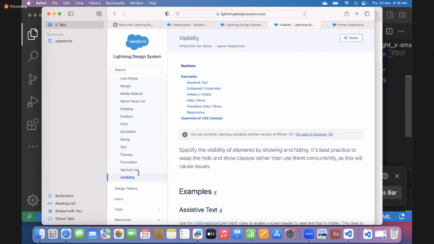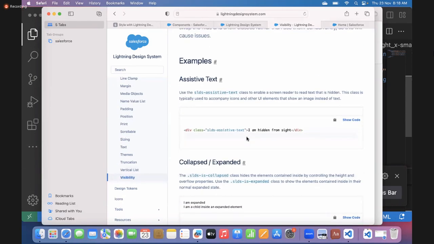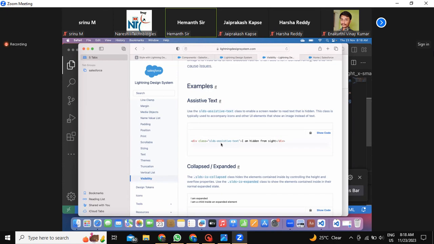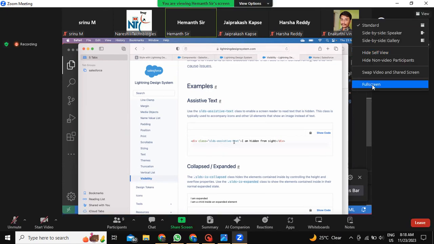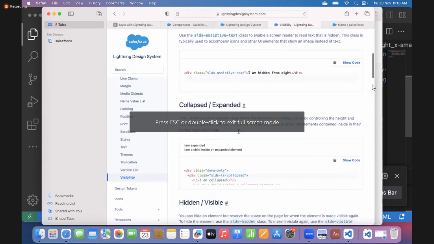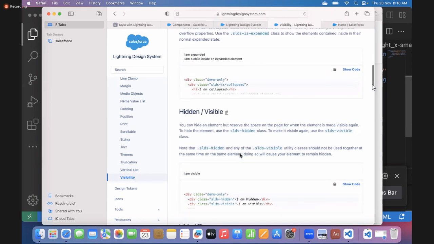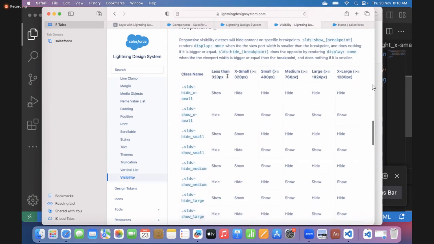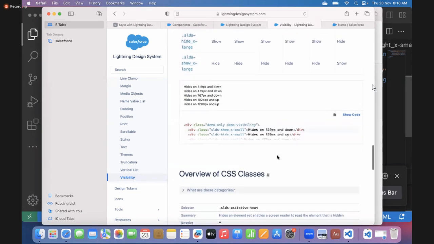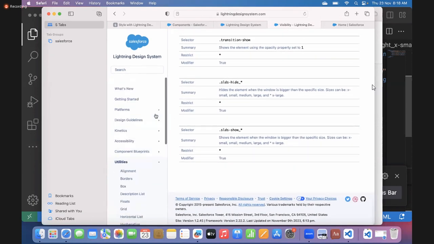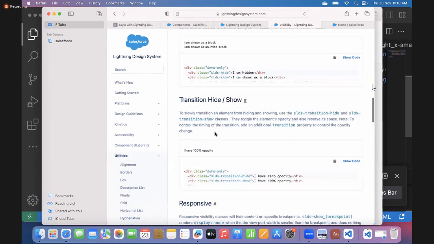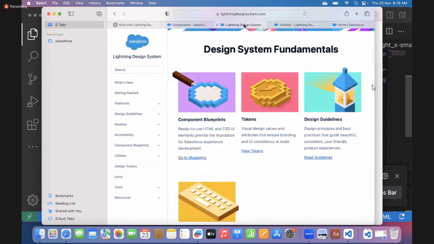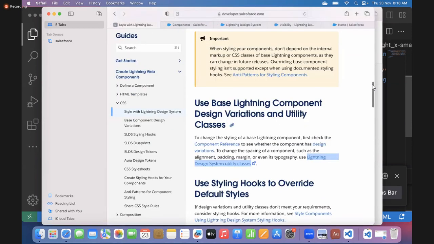If you change the visibility, see, SLDS assistive text. Assistive text is for blind people. You can have different things, hidden, visible. See, less than 320 pixels show, otherwise hide. Whatever you want to show or hide, everything you can change using this. So you need not remember all these things. As per the requirement, you can make the change. You just need to understand that we can do all these things.